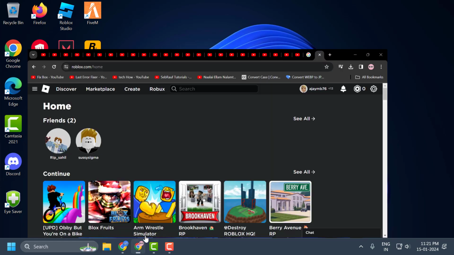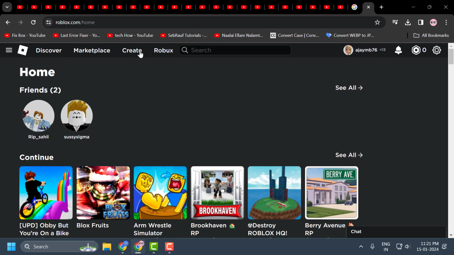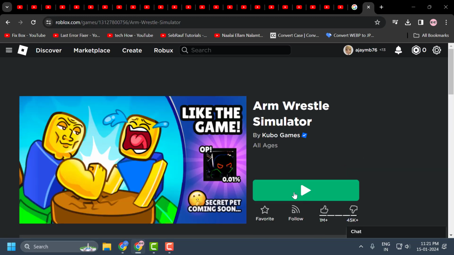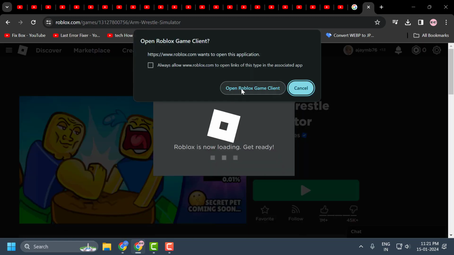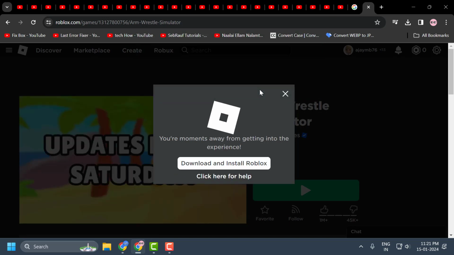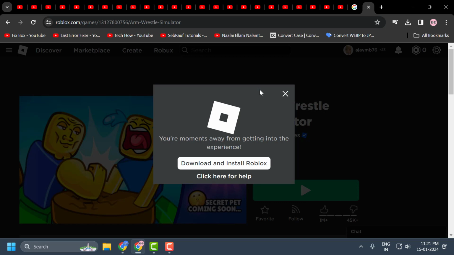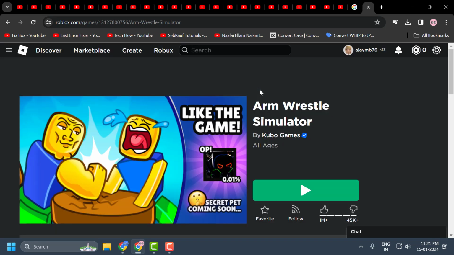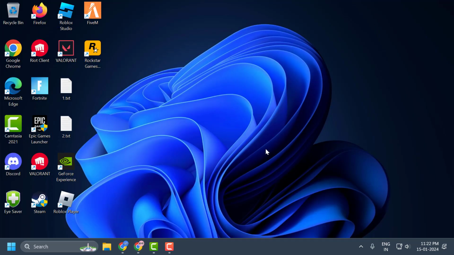You just need to open up a browser, navigate to the roblox.com website, log into your Roblox account, and then click on any game over here. Then click on this Play option and now click on open Roblox game client. Click on it. This will open Roblox and will automatically update the game for you, guys. After doing this, you just need to check if the problem is solved or not. If this solution fails to work, then let's move on to the third solution, guys.